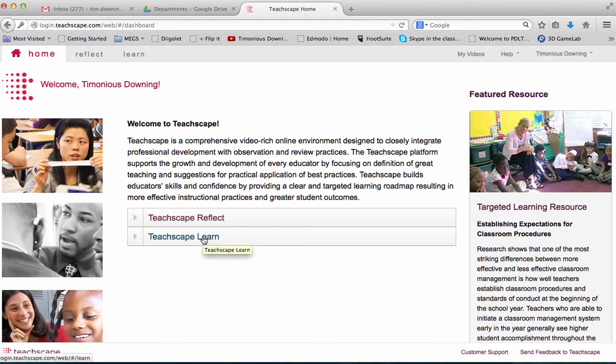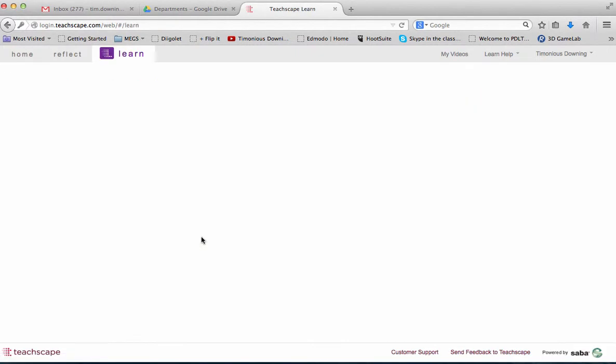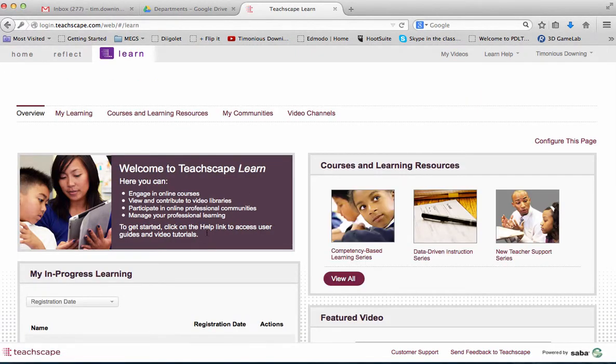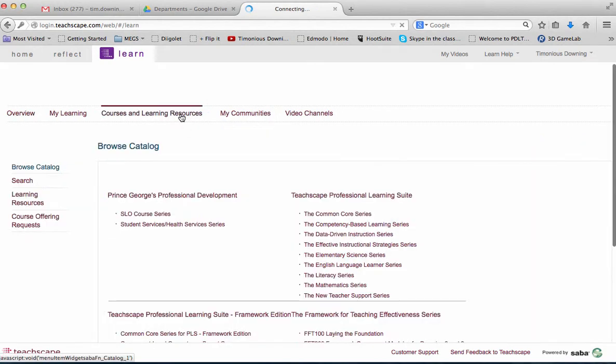I'm going to go to the Learn section first because this is where you will have to watch the required videos. So you click Learn and it'll load. Now, the thing you want to make sure you do, when you're in the Learn section, is click on Course and Learning Resources, because that's going to pull up the catalog.